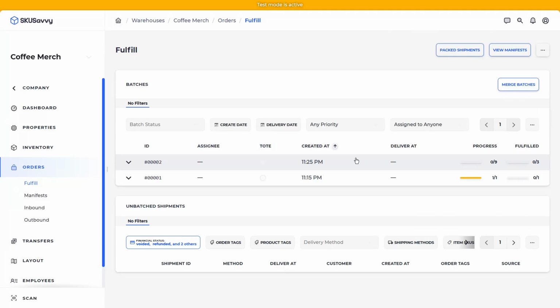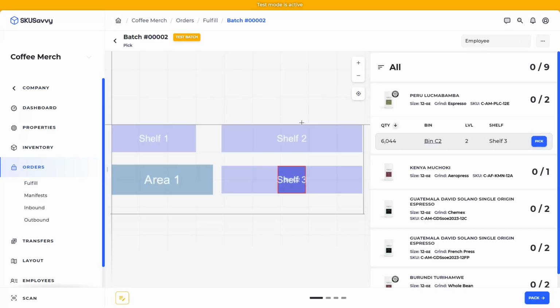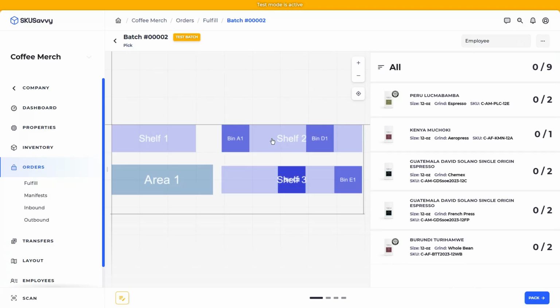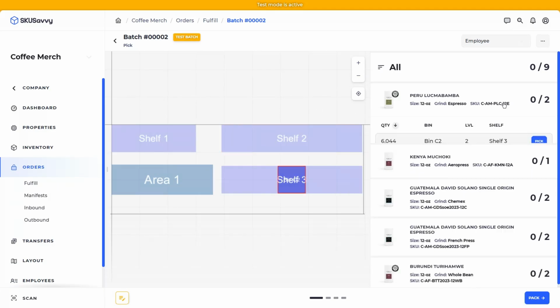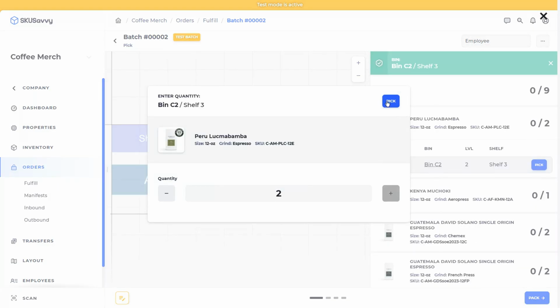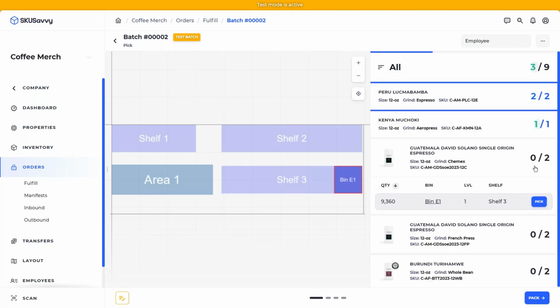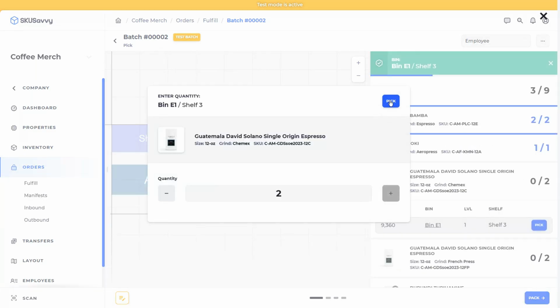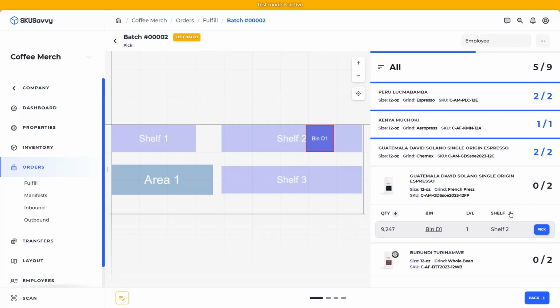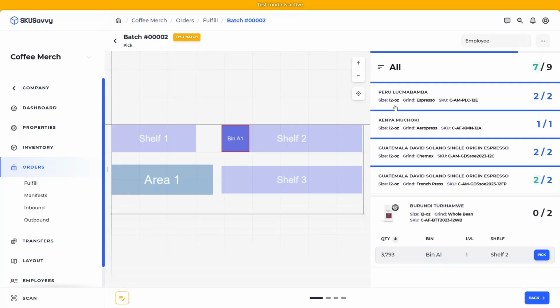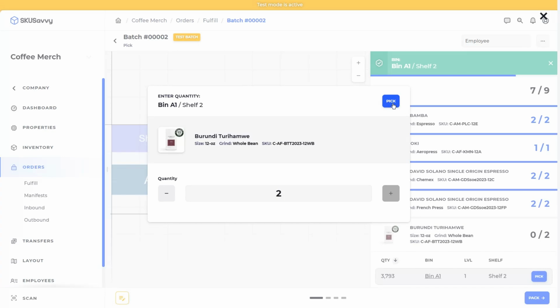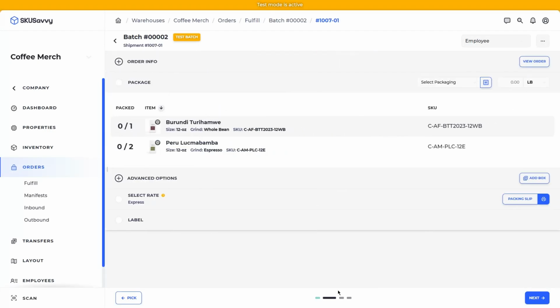Here, SKUSavvy has put all three of those orders together. So now when we go into the batch, we can see where we need to go and how many we need to pick. So if we wanted to go through here and pick these, again, I'm not using barcode scanning, but we certainly could use barcode scanning just by simply walking up, scanning either the item or scanning the bin and the item. So here we are indicating that we've picked these, and now this is going to take us through each of the items in our batch.